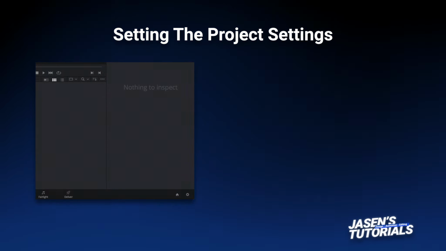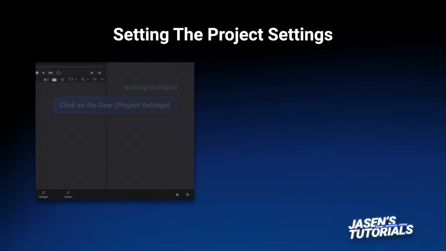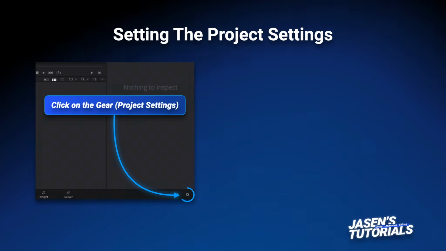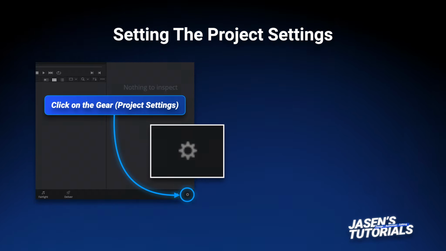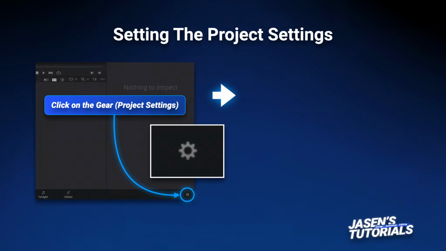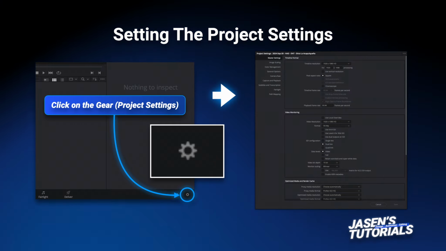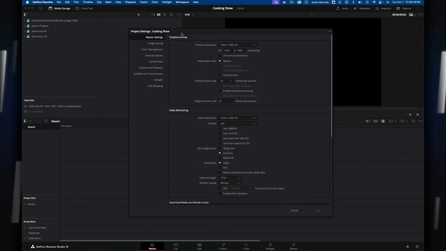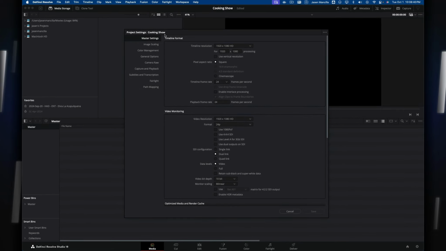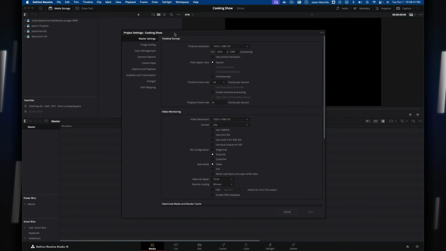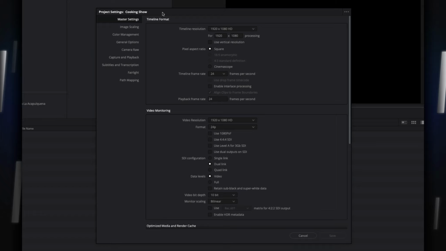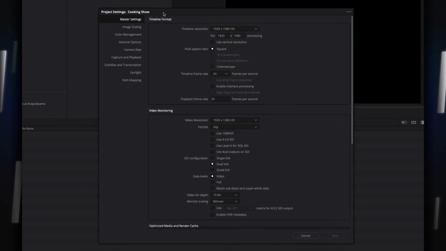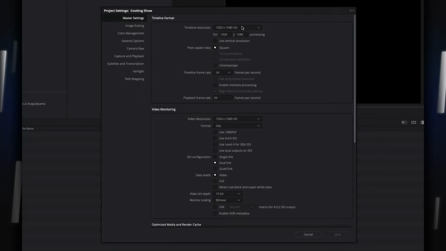To do that, we're going to go to the bottom right hand corner and click on the gear. That's the project settings, and it's going to take you to this window here. Okay, so I'm going to jump back to my computer real quick and click on this gear here. Now we have the master settings, and you can change the settings individually for each timeline. You're not restricted to these settings. However, these are the master settings, so whatever new project or new timeline you create is going to use the settings that you have here.